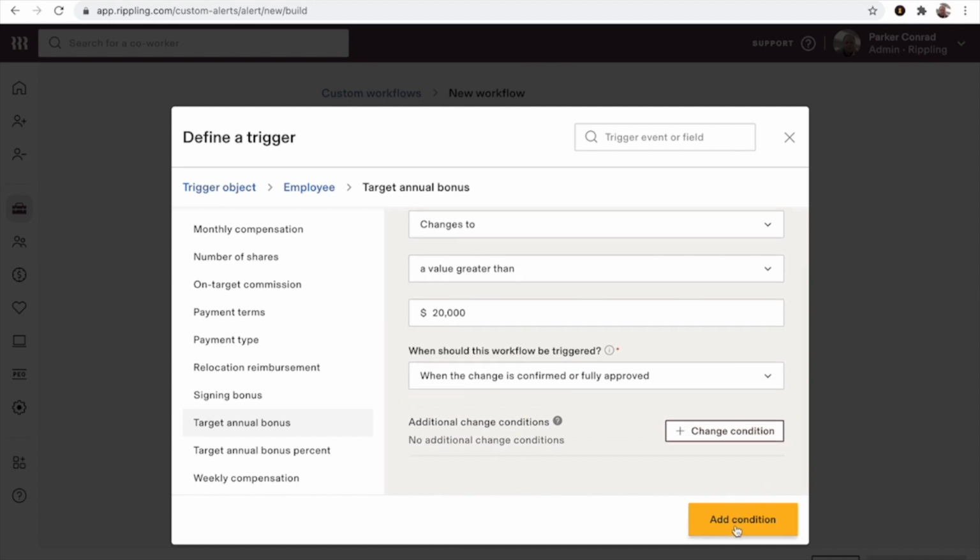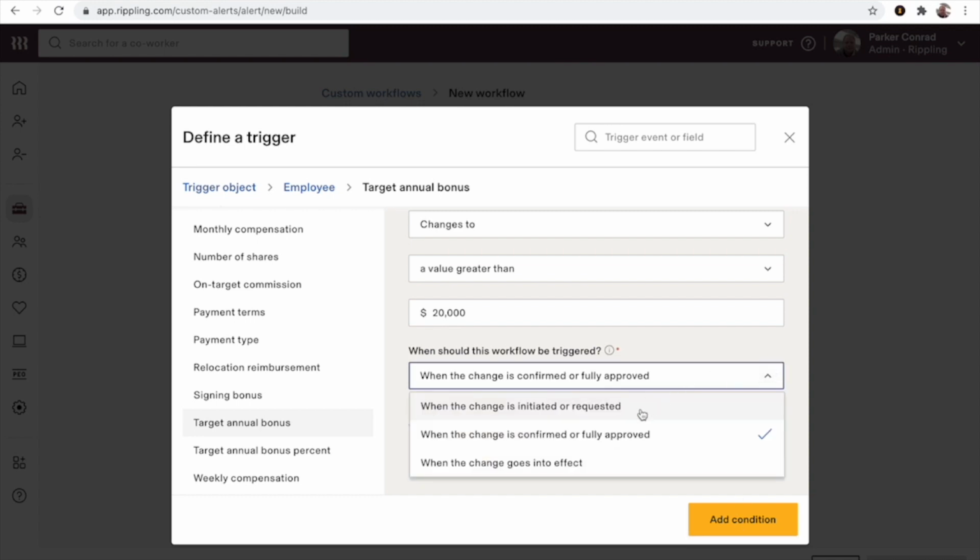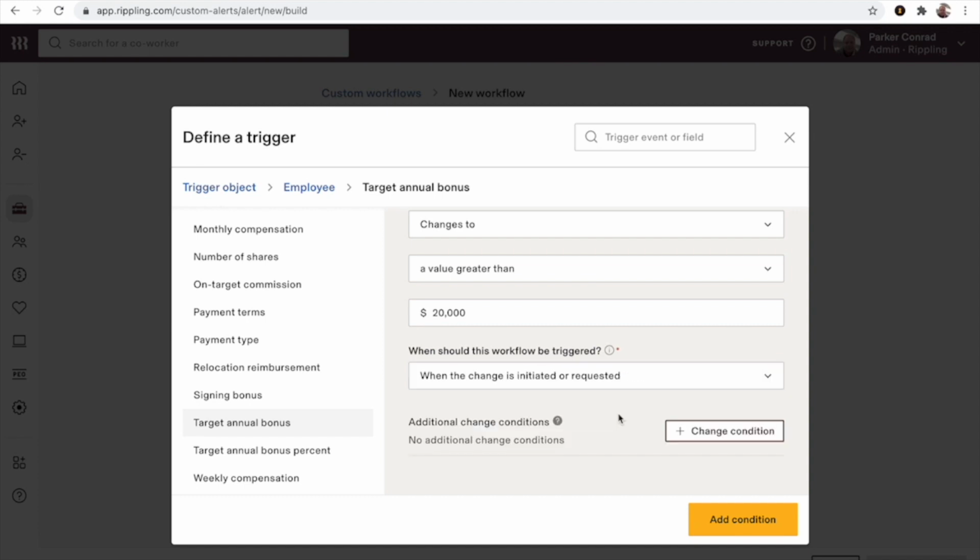And if I were to add this condition, I could then specify a set of actions, which could include email alerts, Slack alerts, API calls to third-party business systems. You can even, if you set this to trigger when the change is initiated, use this to rewrite the approval requirements of the system and say, look, if someone's going to get a bonus of this magnitude, you actually need to reach out to finance and get their approval before sending this change through. If the bonus is less than $20,000, then finance doesn't have to be involved.